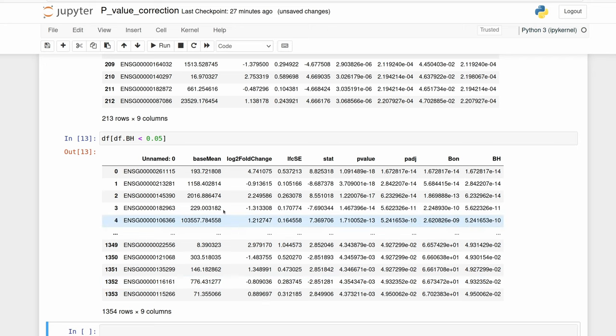So right here, this pretty much highlights the difference between Bonferroni and BH. Bonferroni is going to be more conservative and you're going to have more false negatives. BH is going to be less conservative, but you have a higher chance for false positives. So there's really no best answer for which one to use when.